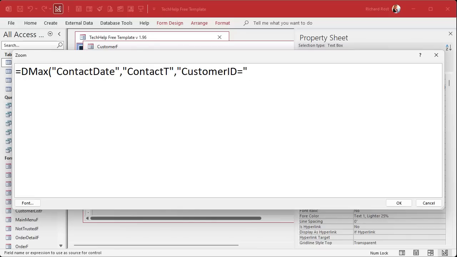So close those quotes and put in the customer ID, right? That will take the customer ID and stick it in here inside the string. So this will be customer ID equals 4, or whatever that value is. Okay. And one more thing you might want to do is wrap this whole thing inside of NZ, right?